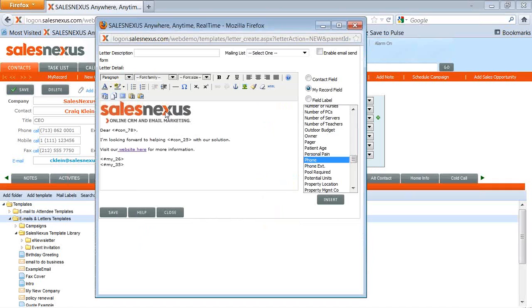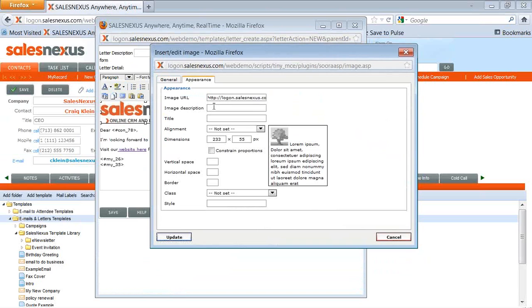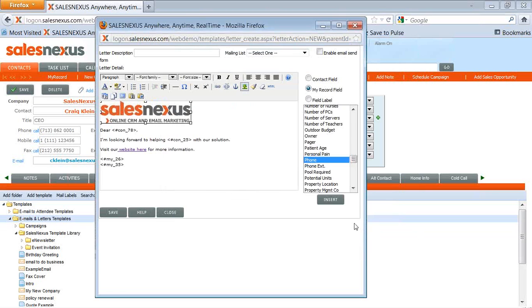Now, if you want to play with the way that's presented, whether it's centered or left or right, justified, etc., you can click on it and then click the Insert Edit Image button again. Or you can do this while you're inserting it originally, and here on the Appearance tab, you can change a lot of those properties. So you can add as many different graphics as you want anywhere in the email.